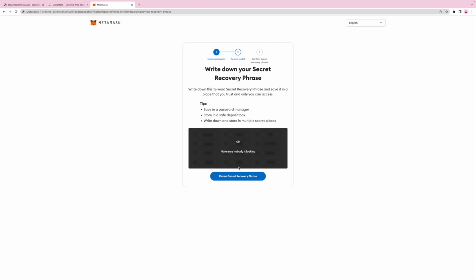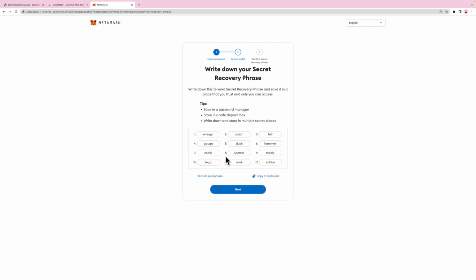But since this is a demo and I'm going to delete this account once I finish this tutorial, I don't mind showing you guys how everything looks. So let's get started. So we're going to click on Reveal Secret Recovery Phrase. And what you want to do is copy these words down. So I'm going to write it down on a piece of paper.